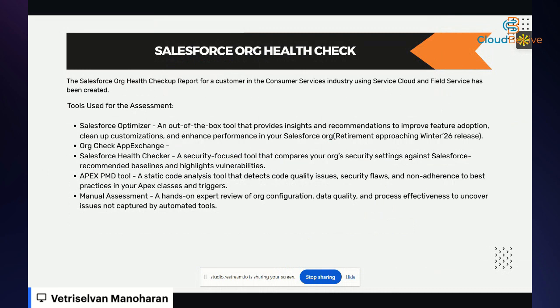Okay. And the Apex PMD tool, it's mainly used for Java, but I think you can use it in your Visual Studio Code with this. You could analyze your Apex code quality issues, security flaws, and everything. This can be done for both your Apex triggers and classes. Okay, there are other tools also, like I think CodeScan is there, Checkmarx is there. There are a few other tools, but these are the ones we stick to. And basically the manual assessments, we run through the org and understand the configuration, the data quality, and a few other things which can be enhanced as part of the health check actually.